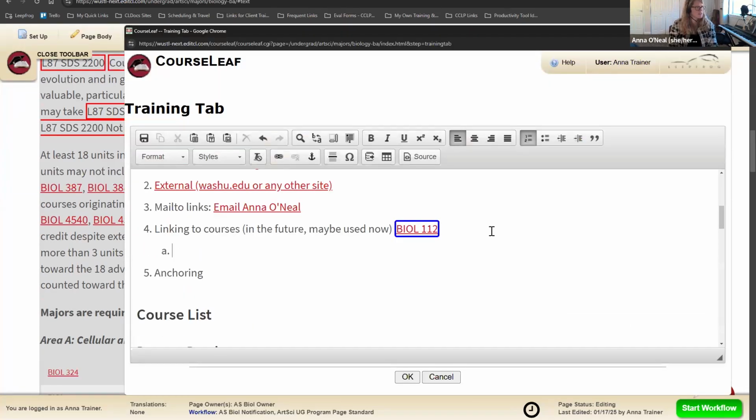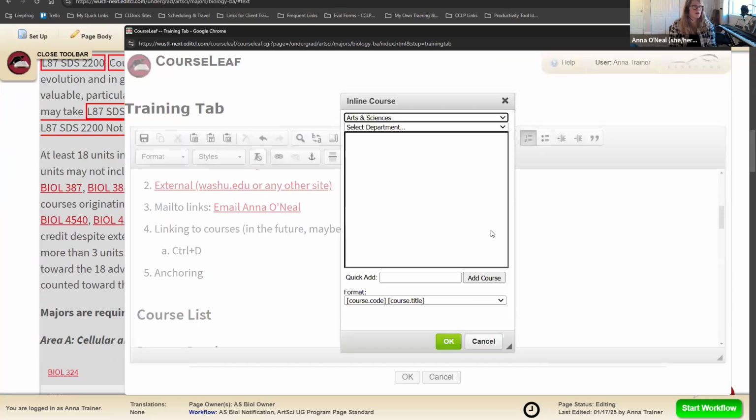The first way is to just hold Control and hit D in my page body editor. So Control D will open up what's called an inline course tool. And this is basically just linking to courses within the line of text. That's why it's called that.